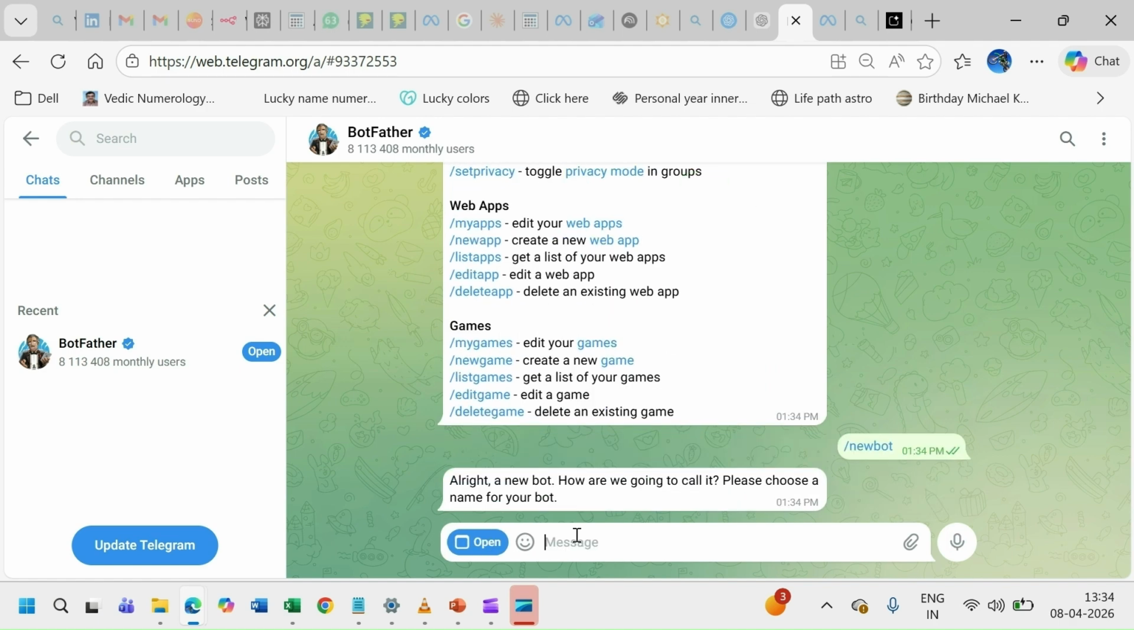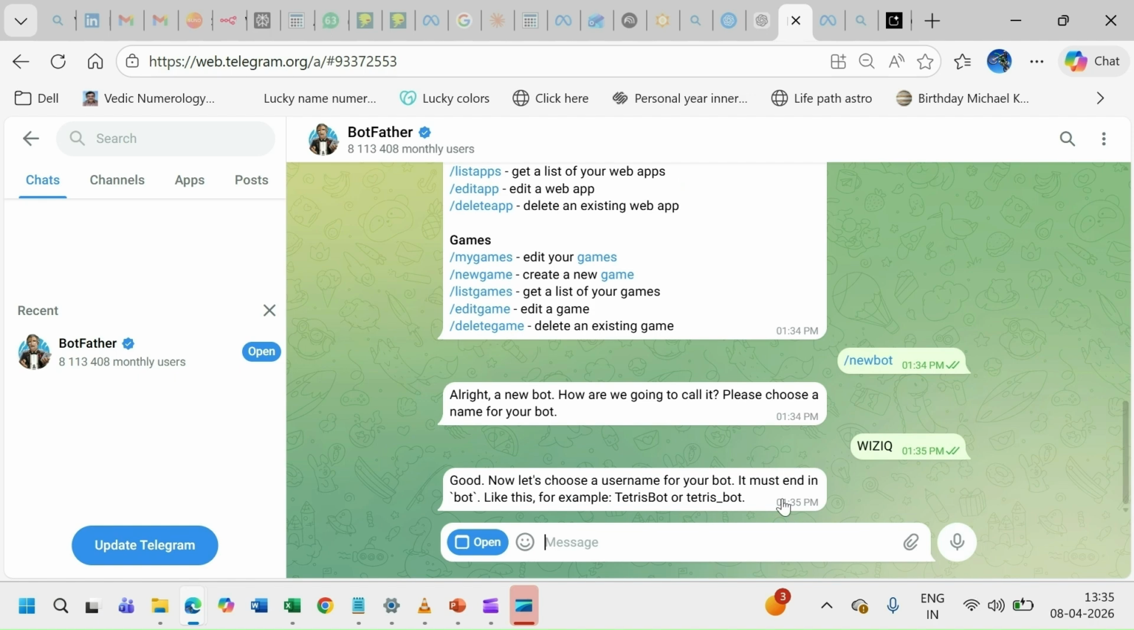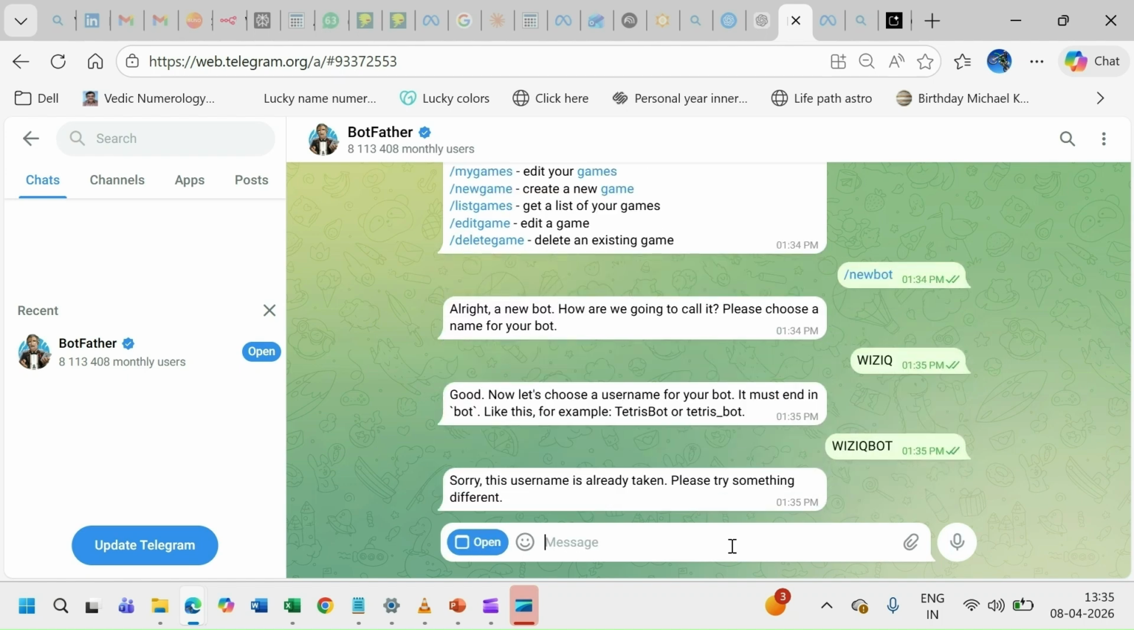I'm going very slow so that you all understand it. All right, a new bot, how are we going to call it? Let me say Viz IQ. Yeah, that much. So that's the name of the bot. It's asking me now to choose a username for my bot. It must end in bot. So I'll say Viz IQ bot. Let's see whether it takes it. Okay, so this username is already taken. So I'll try different versions of it.